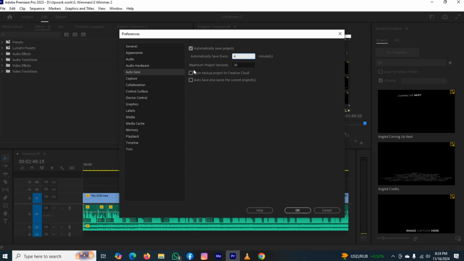And here is the option of maximum project versions. Click on it and enter a number here. This option is save backup project to Creative Cloud. If you want to, click on it. You can also turn it on. The last thing is to tap on the OK option.